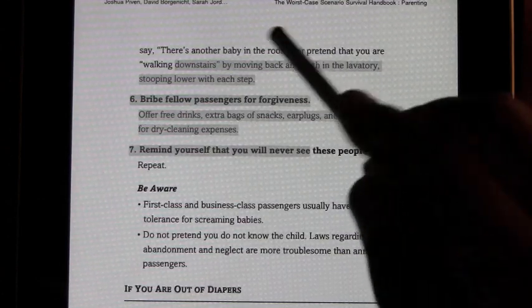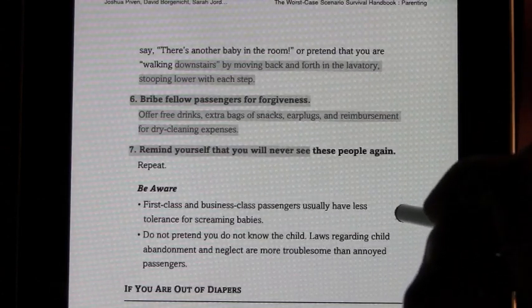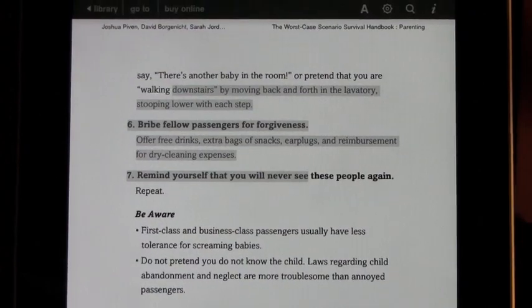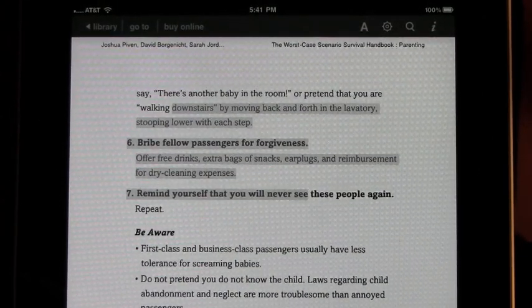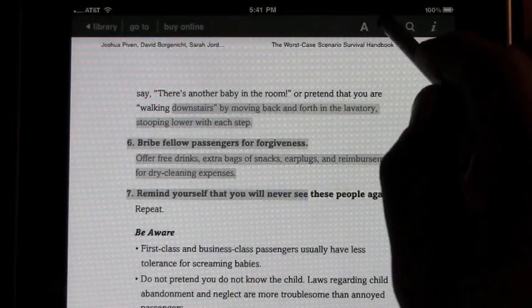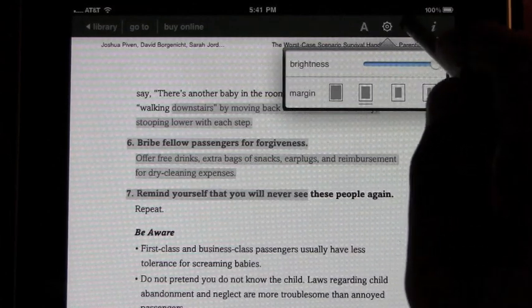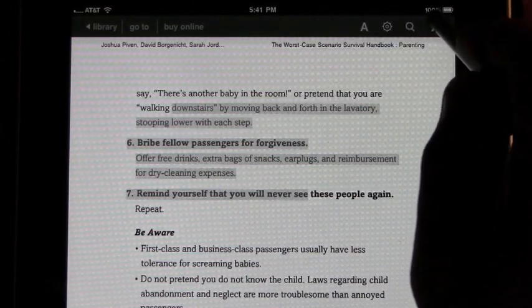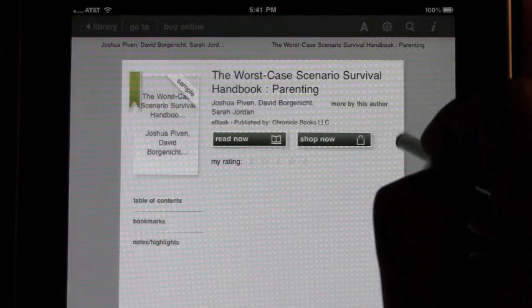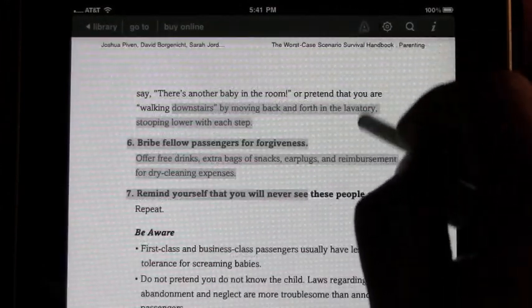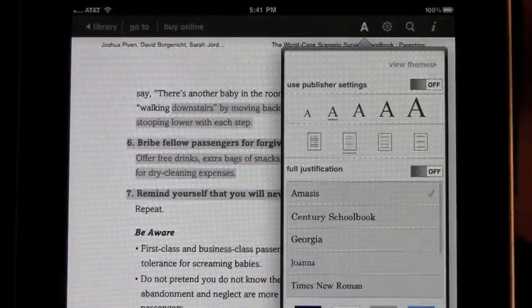Now, to see the menu, just go ahead and click anywhere on the screen, and what you'll see at the top of the screen here is a menu that gives you options for text size, some of the more settings as far as brightness, and some of the other features as far as highlight color, etc., that could be changed as well. And that pretty much covers the application.